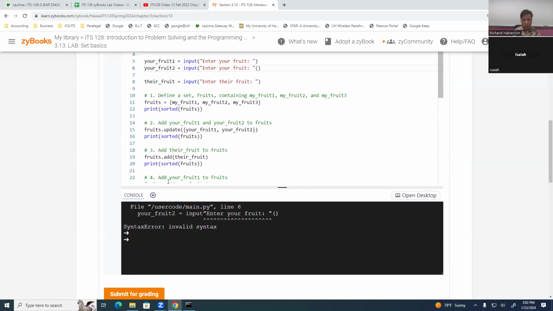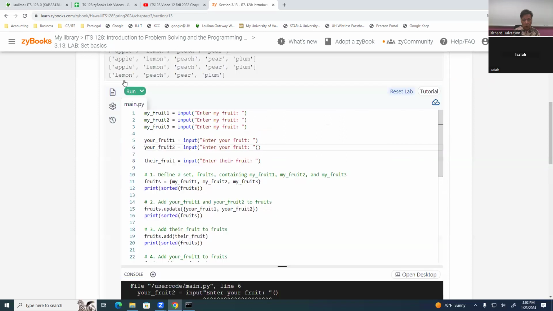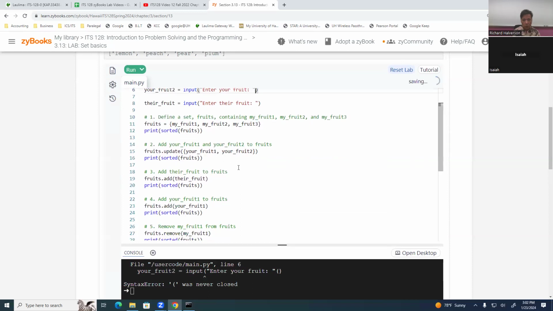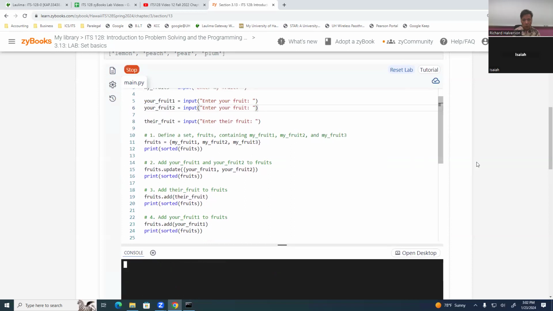Now what am I supposed to do with this? Huh. It's never closed. Oh, look at that. Read the error messages. That's the lesson here. Okay, here we go. Apple. Lemon. Go. Apple.